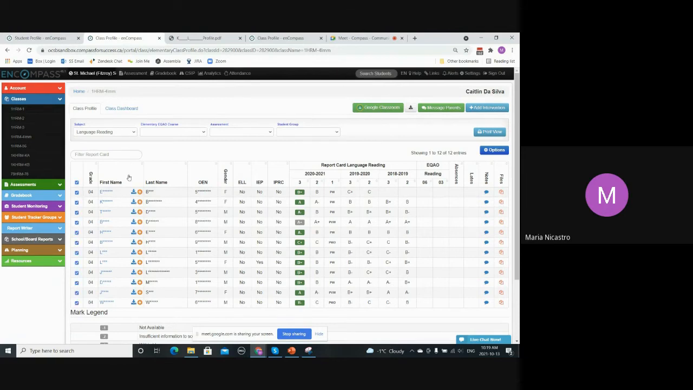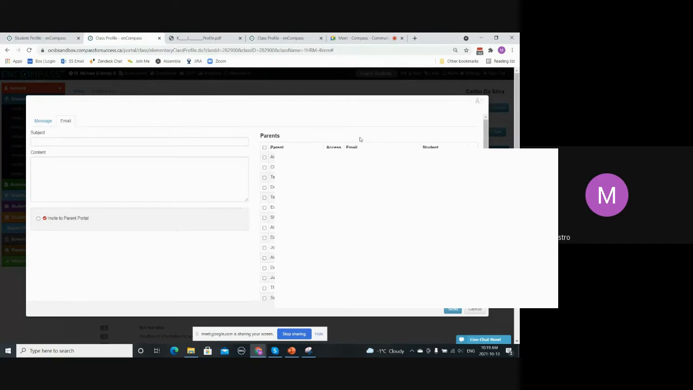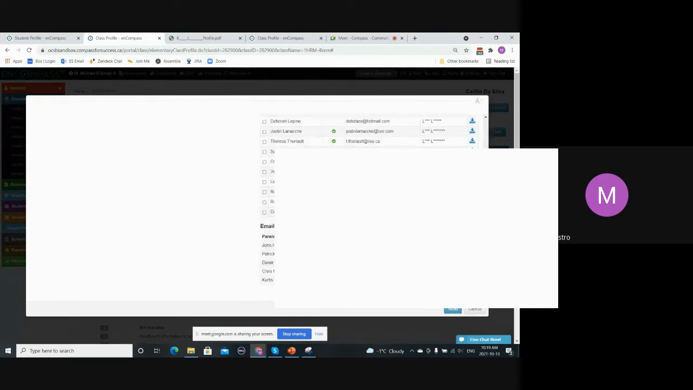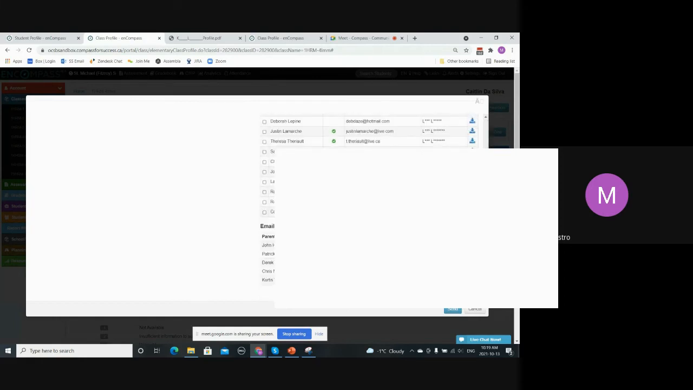And then if I select message parents, it'll bring up this pop-up here. I'll be able to see all the parents that have emails, and the parents where we don't have the email, so where we don't have that information yet. So you'll be able to see all the students that you're able to send the email to, as well as ones that you might have to reach out to separately.